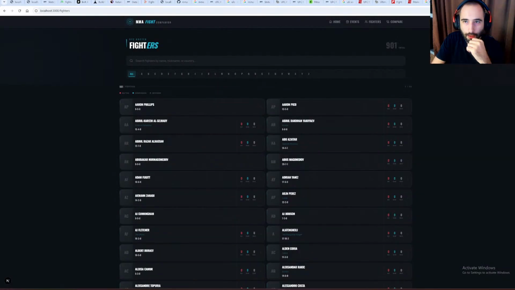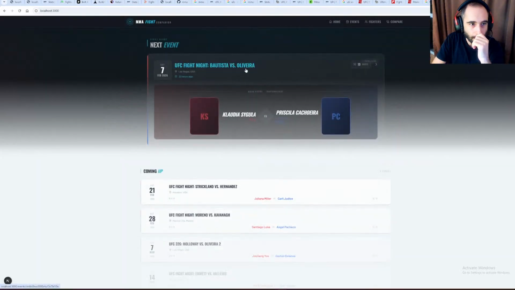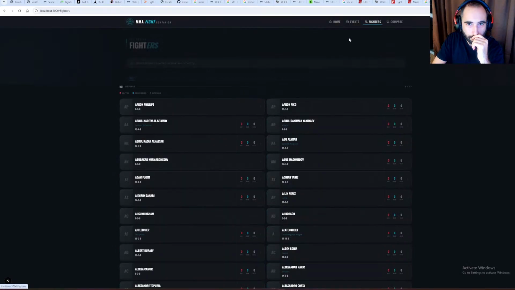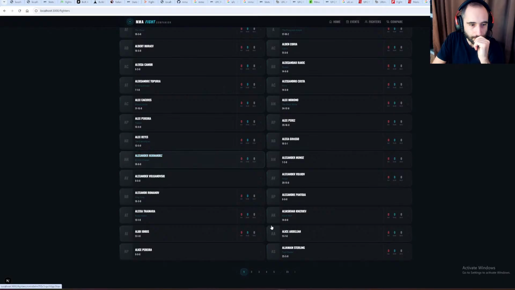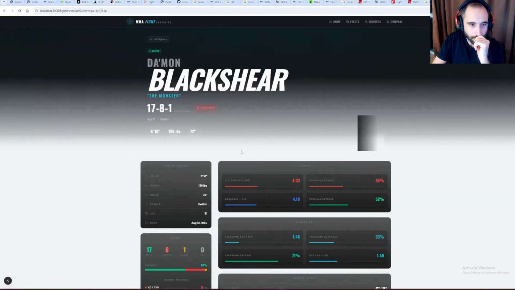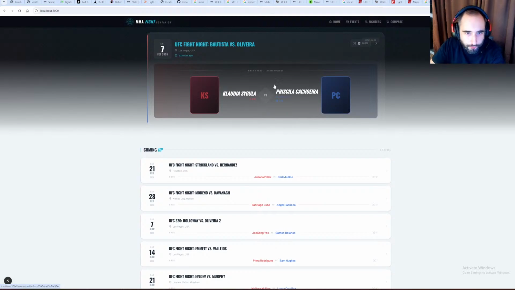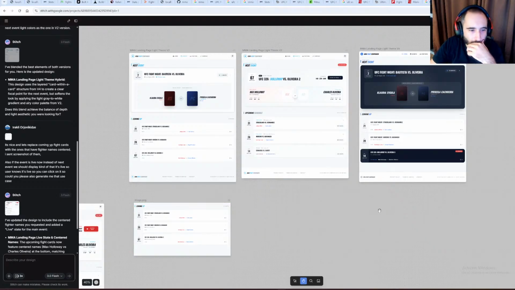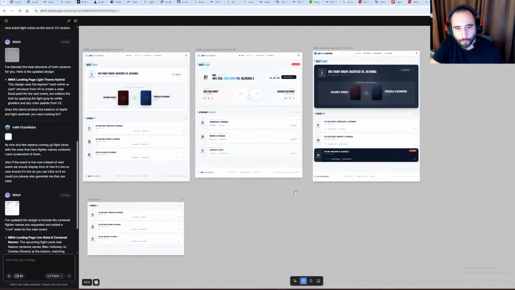Okay, let's see what is here. Okay, it made it totally dark. Okay, still cool progress. Okay, now back to design. So I need to combine this somehow.